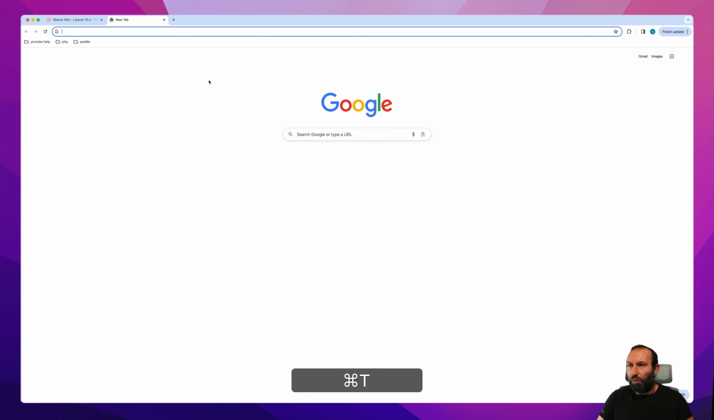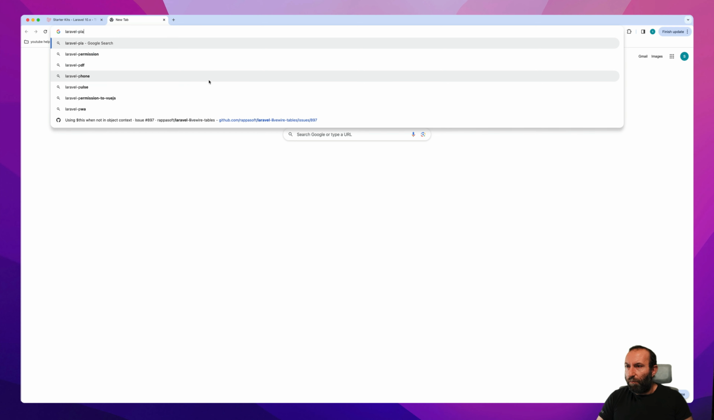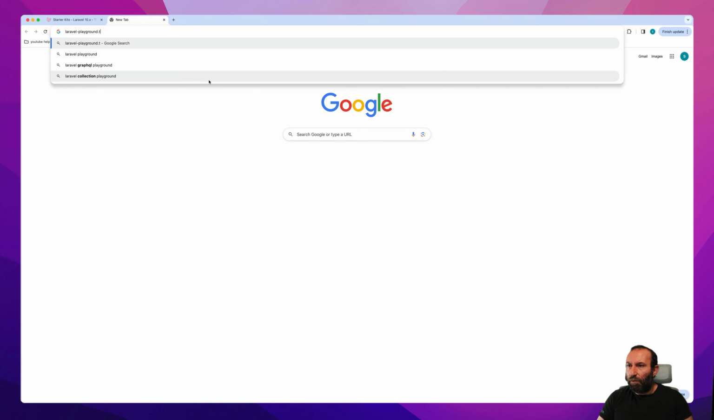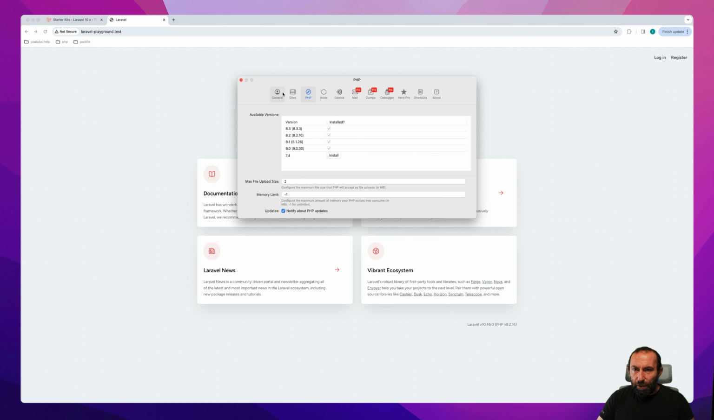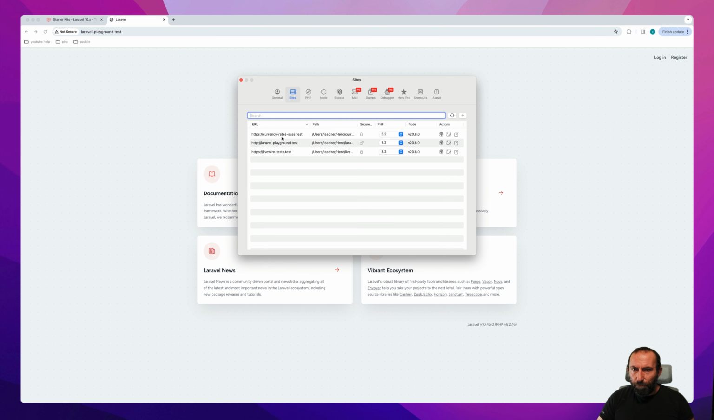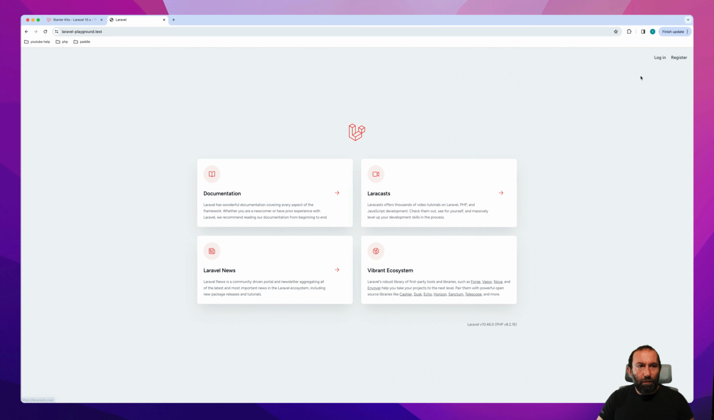I'm gonna go to laravel playground.test, since I have Herd here. And just before that, I do like that I have it without this warning of certificate, so I'm gonna enable that in Herd. One second. I'm gonna come here, not that, sorry. Gonna make it secure. And yeah, all is good now.